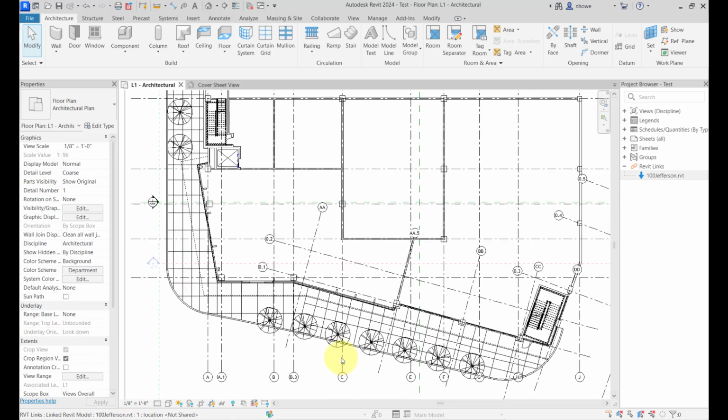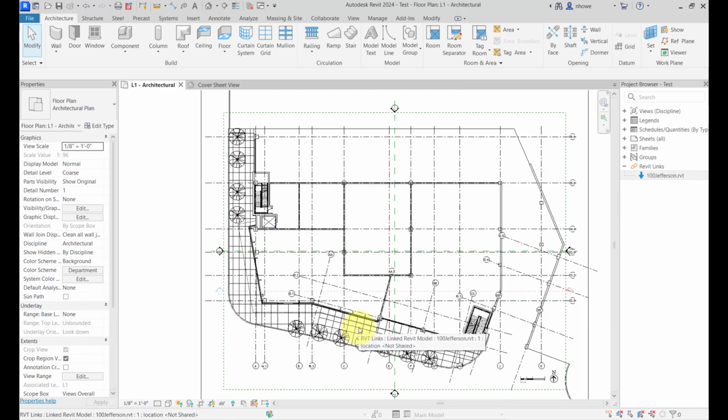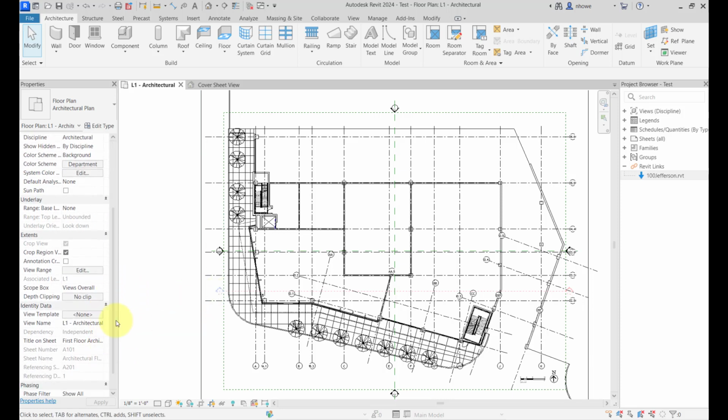Okay, some other things that I want you to know about as you move forward. For each view, you can set up what's called a view template. I'm going to show you how to do that because I think moving forward, those will become essential for you to have available to you.